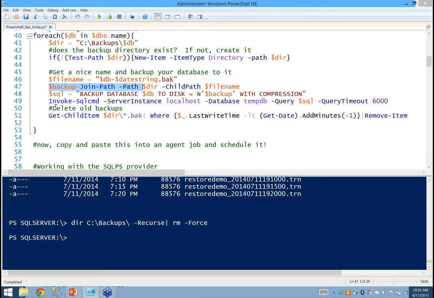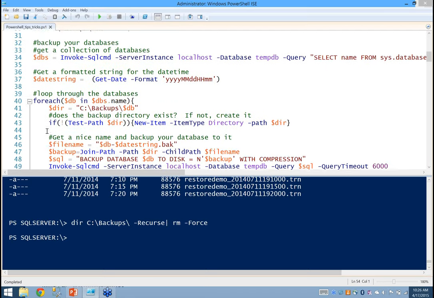And then because I'm still in PowerShell, I can use that similar command we were looking at and say, hey, I want to delete anything that's *.bak in that directory that is older than 1 minute. So basically I want to get rid of everything but the most recent full backup. So this is a fairly straightforward PowerShell script.